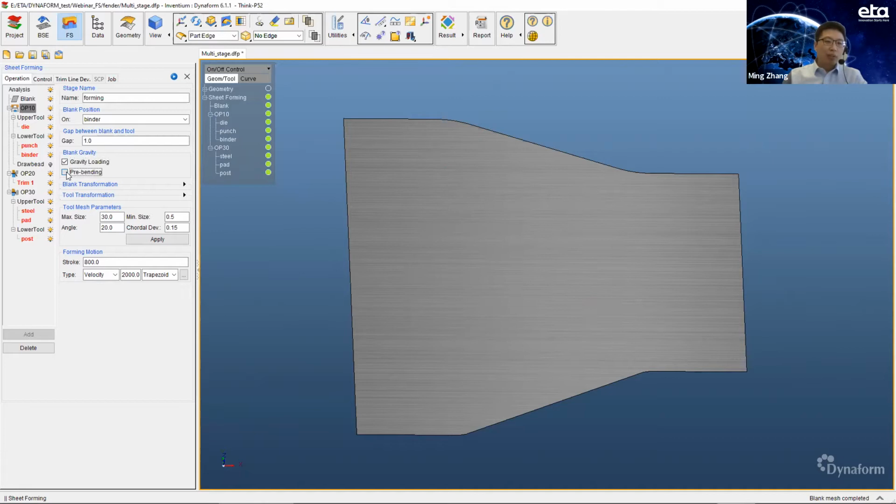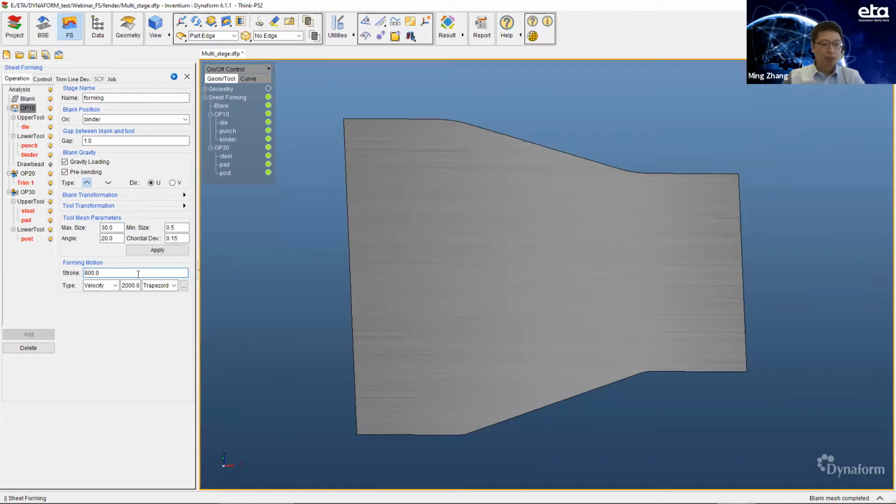Okay, we also support this pre-bending function. It will allow you to do pre-bending along a certain axis. It could be X or Y, and they do support different modes here. Also, this is where we define the main motion, the main stroke here. We are giving 800 millimeter, so this is good enough. Okay. So once we make sure these are all correct, let's go ahead and define the tools.